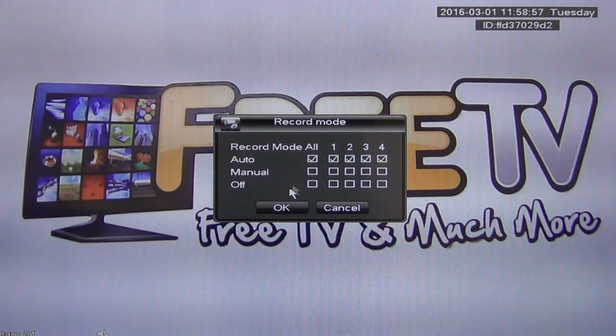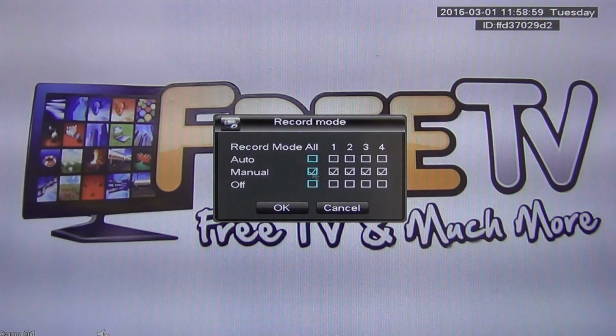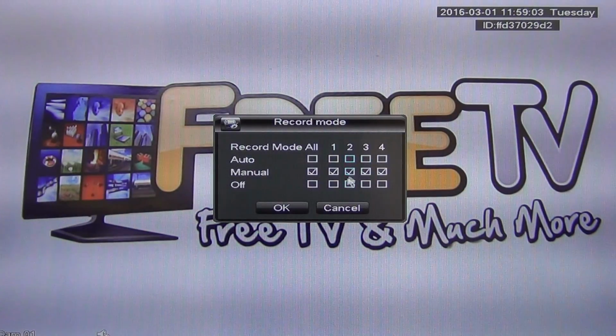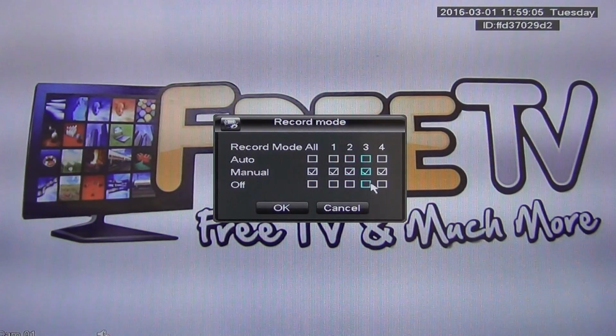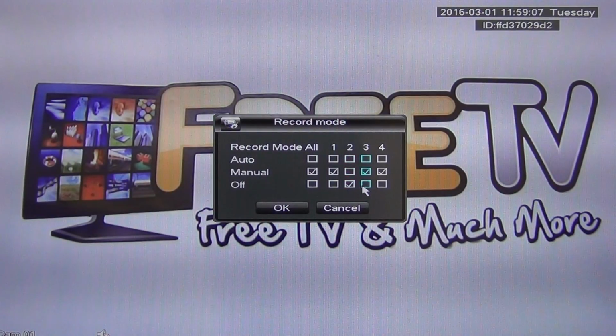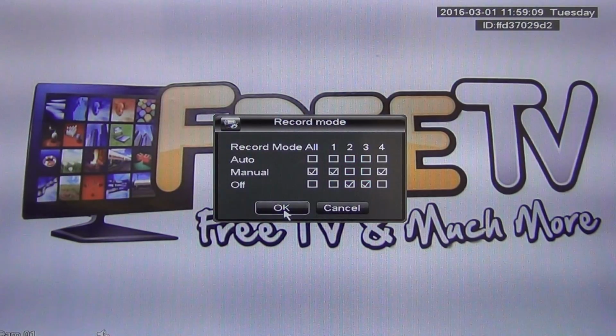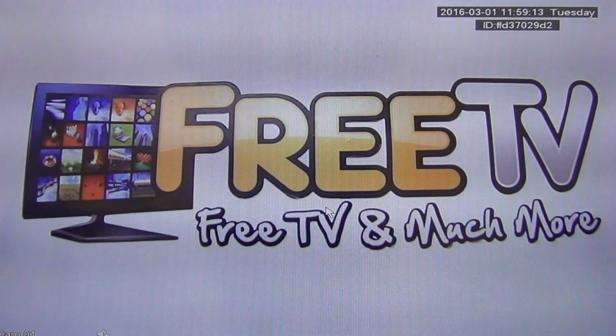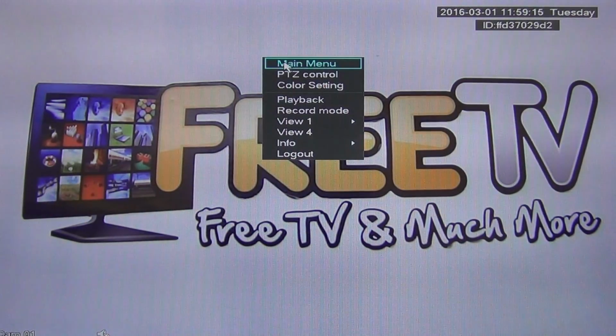If I just wanted to set it up on a manual basis here, what we could do is click on manual. And if I made a decision I wanted to record on camera 1 and 4, but not 2 and 3, I could just click on 2 and 3 here and press OK, and it'll save there, and that's the way it'll be set up.